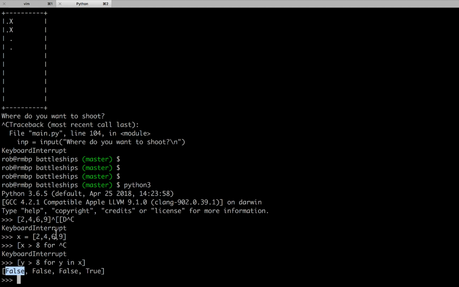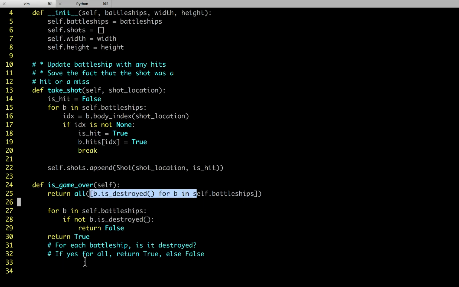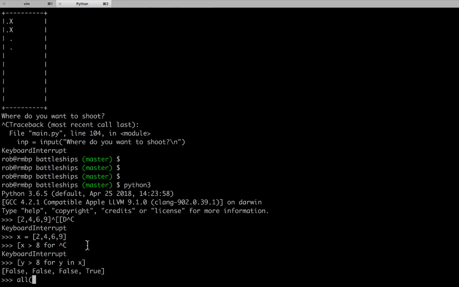So for the first 3 elements, y is not bigger than 8, so it goes false, false, false. For the final one, 9 is bigger than 8, so that returns true. And that's what we're doing here. B.is_destroyed for B in self.battleships will return a list for each battleship with true, true, false, false, true, depending on whether it's been destroyed or not.